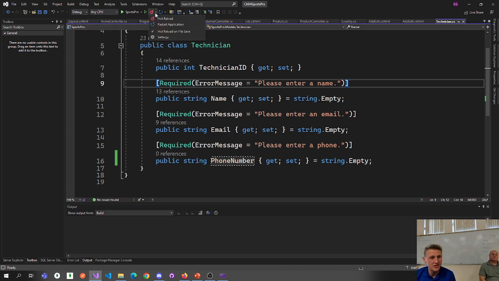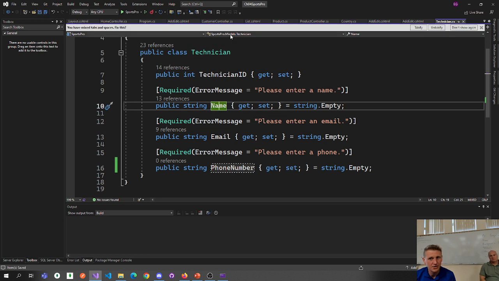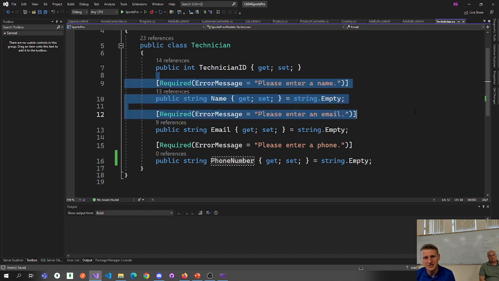Oh, do you know why it's not doing it? Because I forgot to hot reload on file save. So now if I do a save, it's still not showing up.